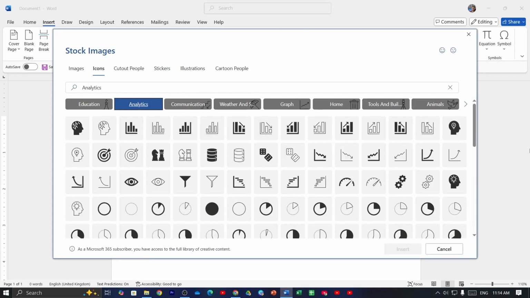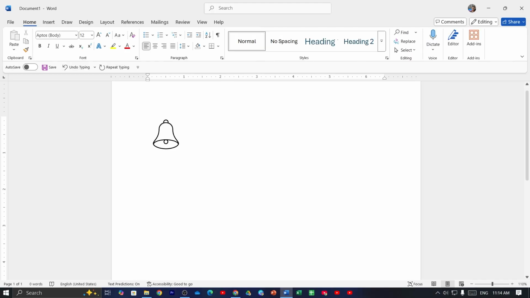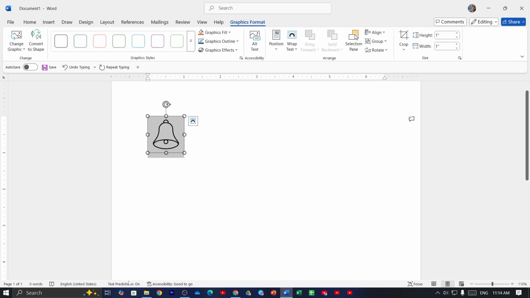From here, select any icon. If I select it and then click on Insert. Now if you want to customize your icon, you just have to select it. After that, click on the Graphics Format tab, and that's it. Now from here you can customize your icon.